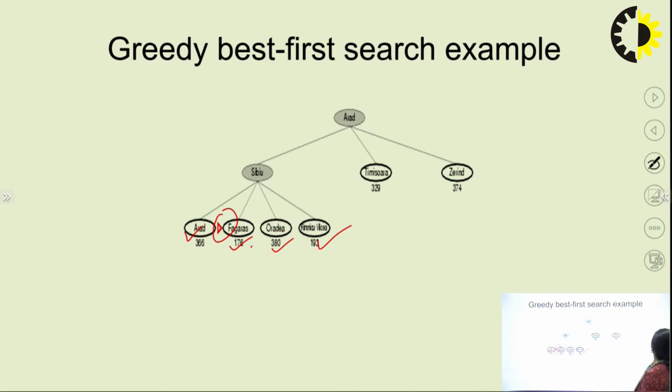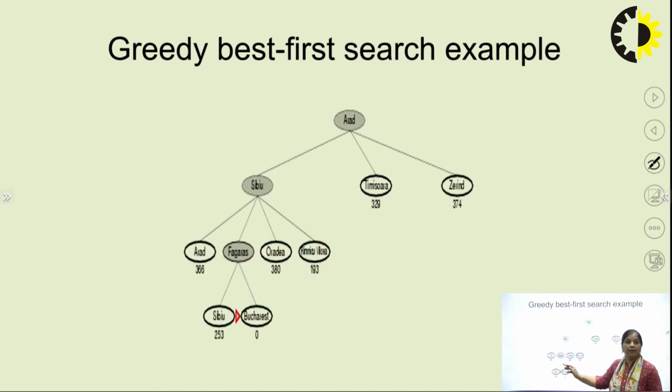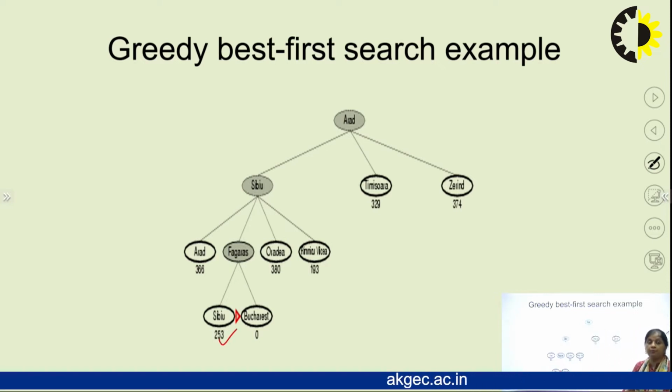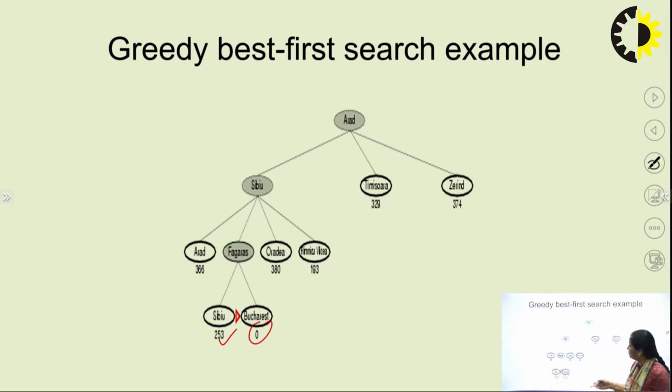Now we expand Fagaras. Fagaras's neighbors are Sibiu, as we have already seen, and the second one is Bucharest. When we see the straight line distance from the hSLD table, I found that the SLD from Sibiu to Bucharest is 253 and 0 from Bucharest to Bucharest. So what is the minimum value? That is 0. So we selected Bucharest, and it will pass the goal test because it is the goal. We have seen here that the goal state is reached. So this path we have found. This is our greedy best first search example.